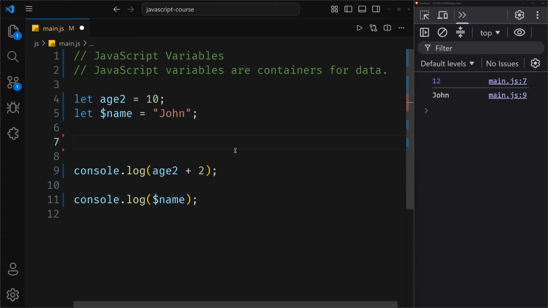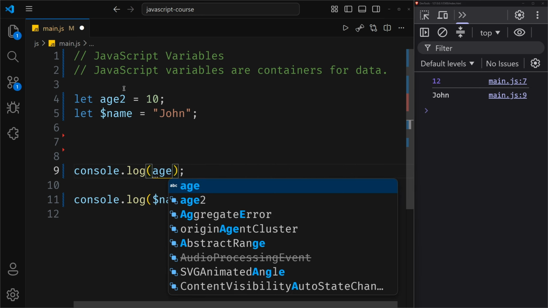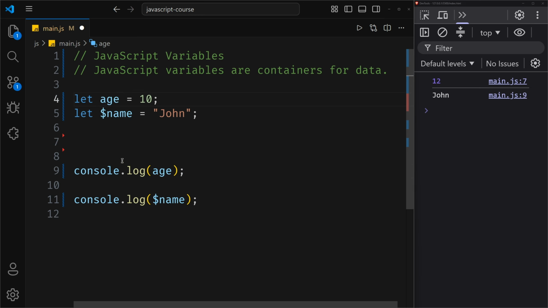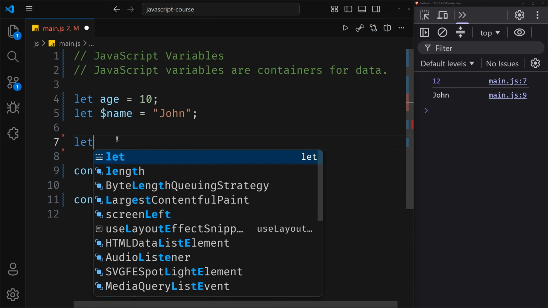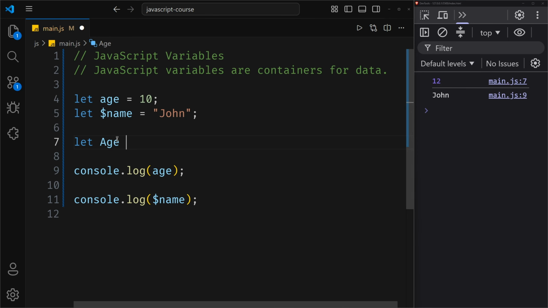So if I just do something like this, I will get rid of this one and do something like this, age. As you can see, it is all small case here. If I do let age equals 20, this age variable and this age variable are two different variables. I can show it to you as well.